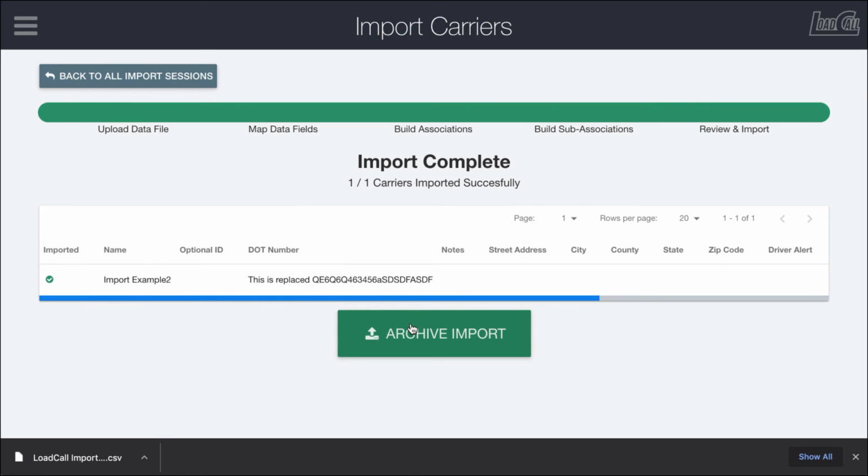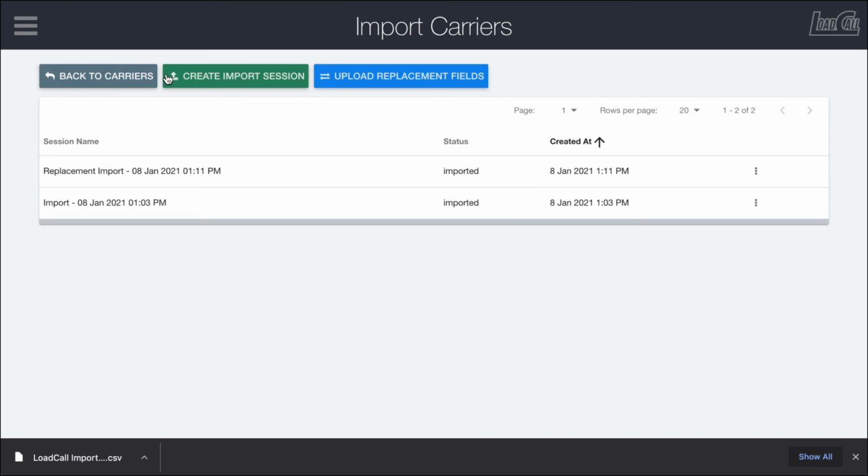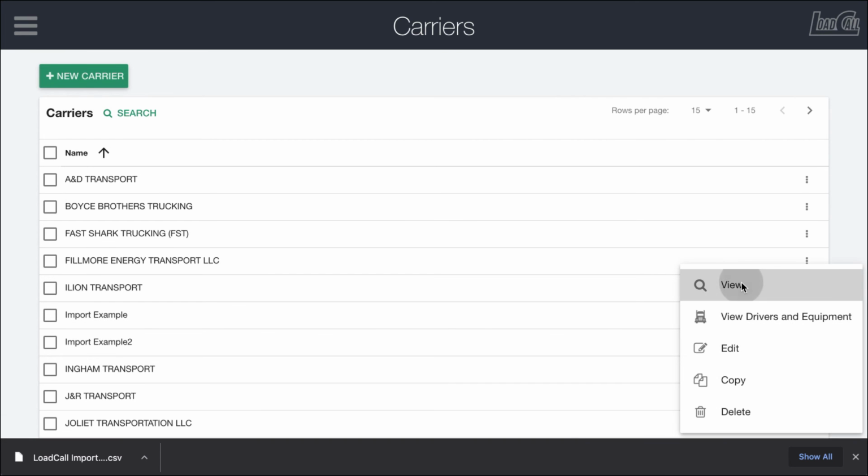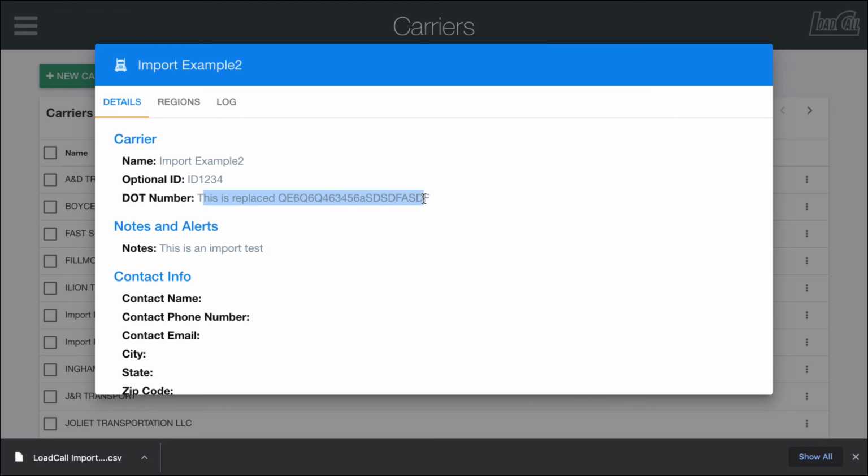So let's click Replace Fields, and you can see that we get the green checkbox. That means that it worked out properly. And if we go back out to import example 2 and click on View, you can see the DOT number is this big long nasty thing that we typed in here. So the import replacement worked.